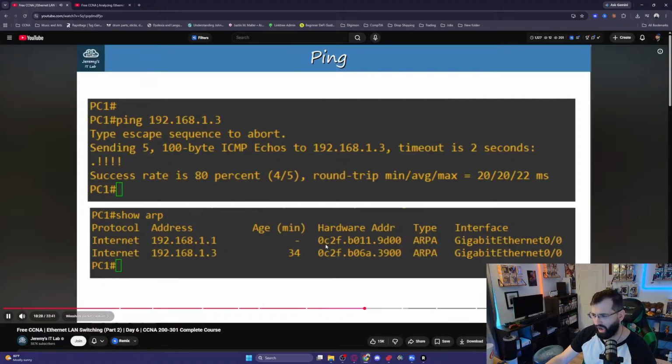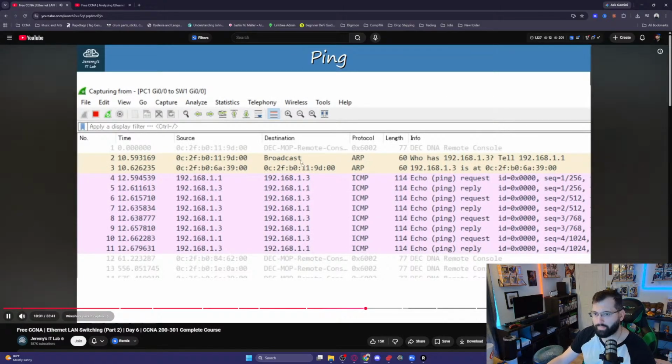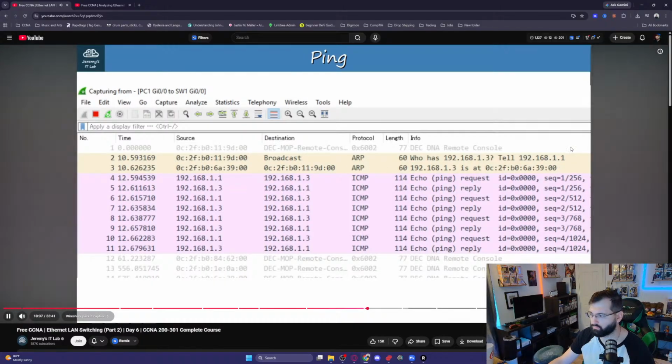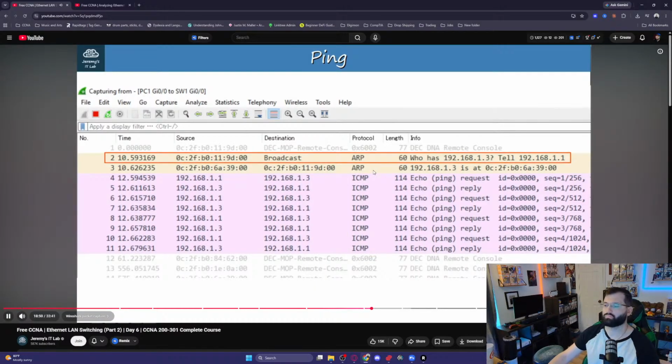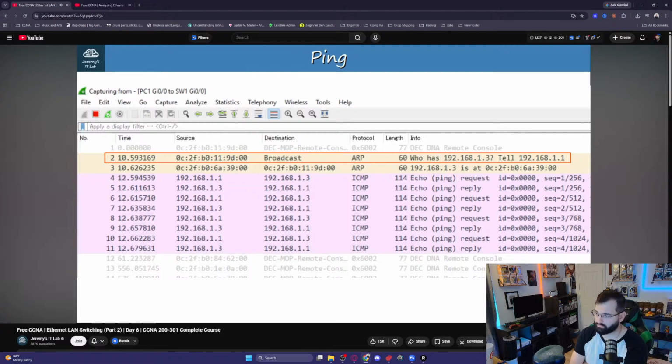This is a screenshot from Wireshark, which I mentioned earlier. Wireshark allows you to perform what are called packet captures to analyze the contents of network traffic. Notice the protocol column, ARP, followed by ICMP, which is ping. Here's the first ARP packet. The source MAC is 0C2F.B011.9D00, which is PC1's MAC. The destination is broadcast, which is all Fs.